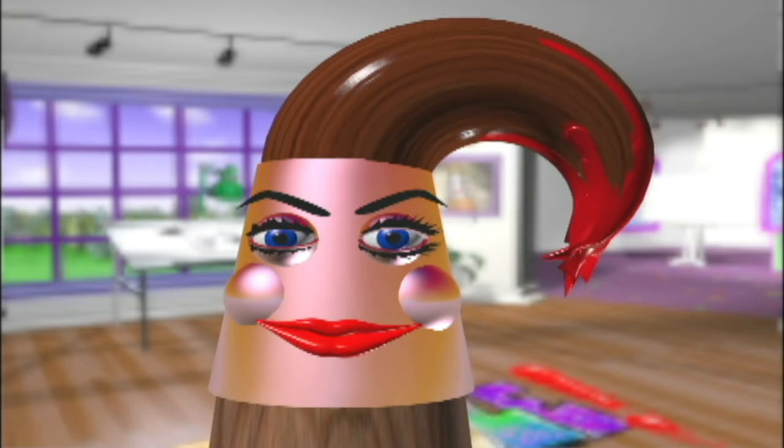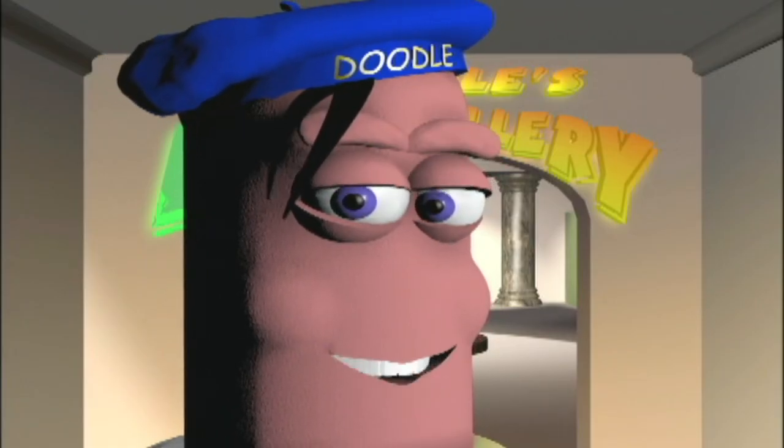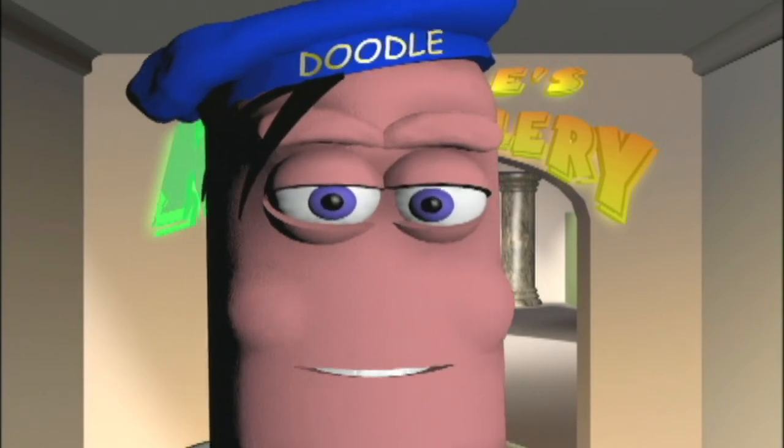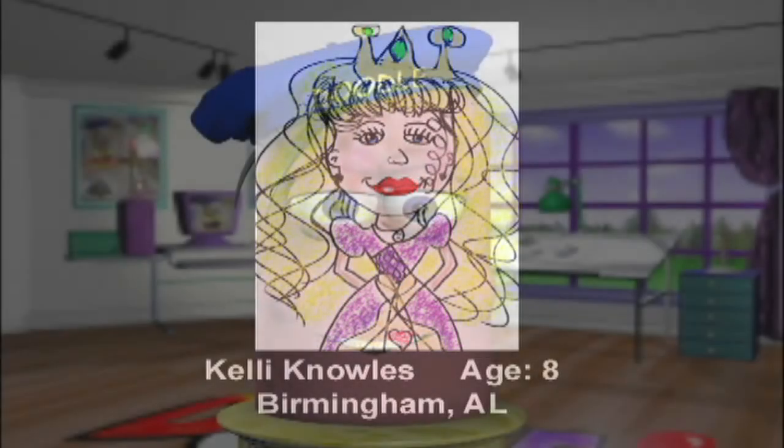Back to you, Doodle. We are proud to present the Doodle Kids Gallery. This beautiful drawing was sent to us from Kelly Knowles, an 8-year-old from Birmingham, Alabama. Excellent proportion and attention to detail. Thanks, Kelly. And don't forget, practice, practice, practice.